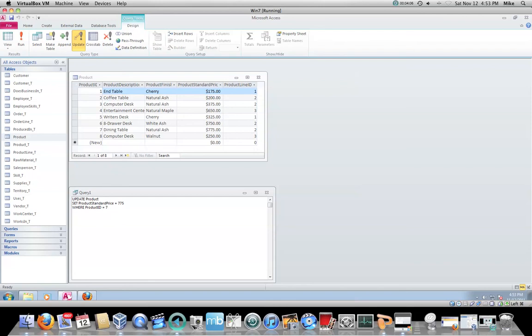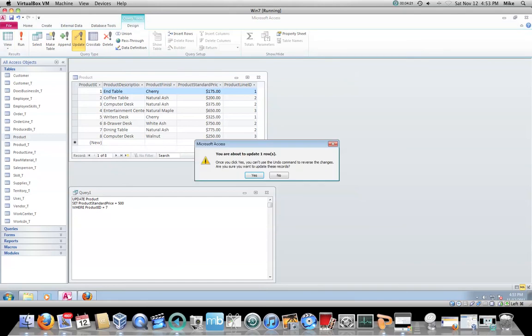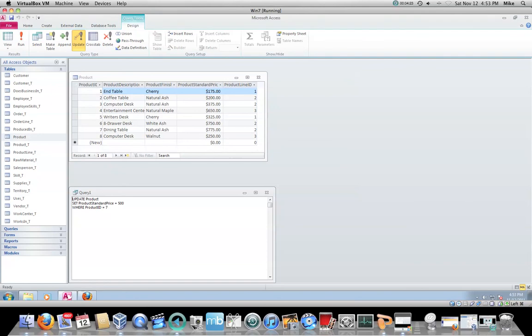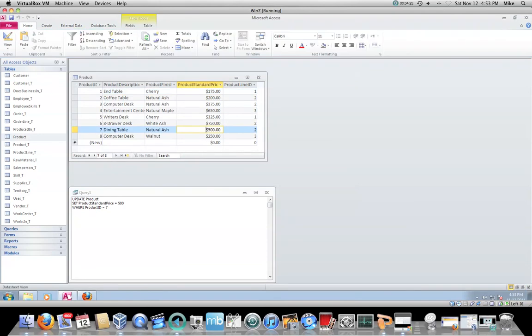If I want to change that, make it $500, I go back to the query. I would set my product standard price equal to $500. I run that. I'm about to update a row. Yes. Go back. And there it is. Now it's $500. So far, so good.